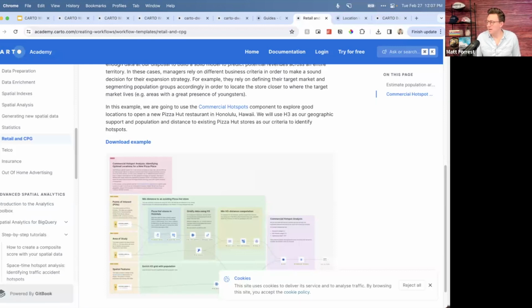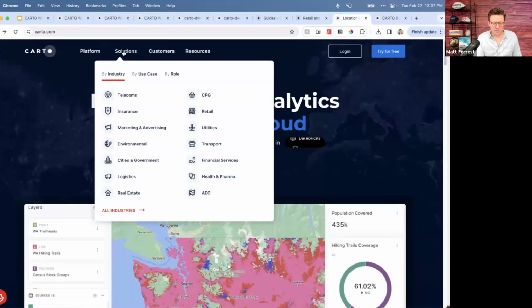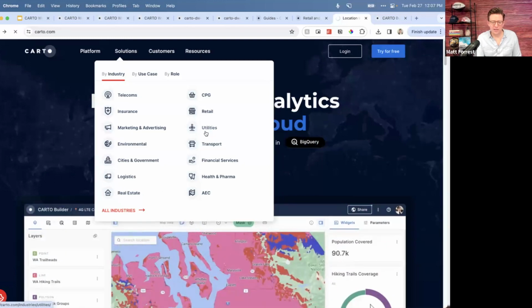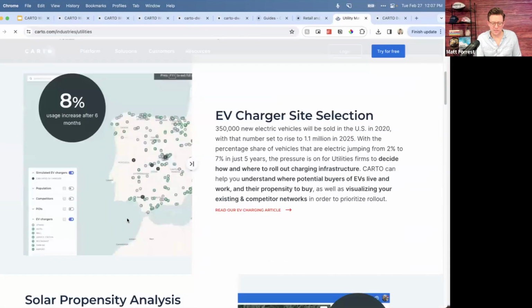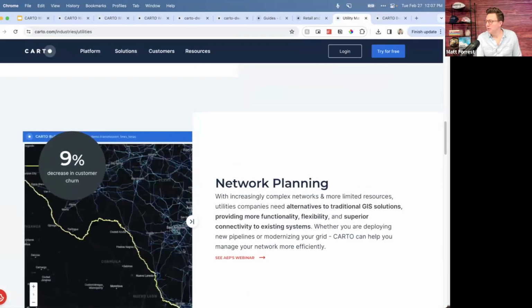Can CARTO be used in a utilities company? Yes, we have a full web page that talks about use cases with utilities, analyzing power lines. Let's go here and I'll show you. If you go to our website, check out solutions by industry, you should see utilities here. Then there's a whole section talking about utilities use cases that you can check out, so lots that you can play around with there.